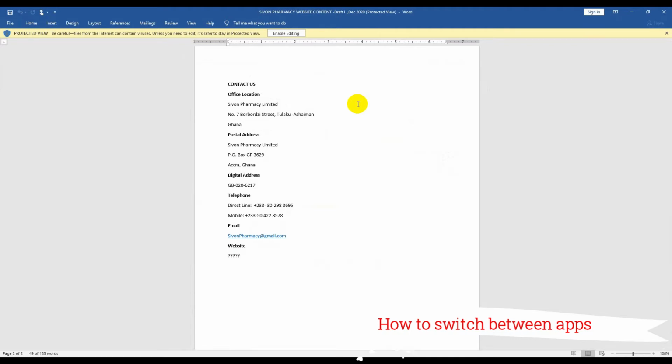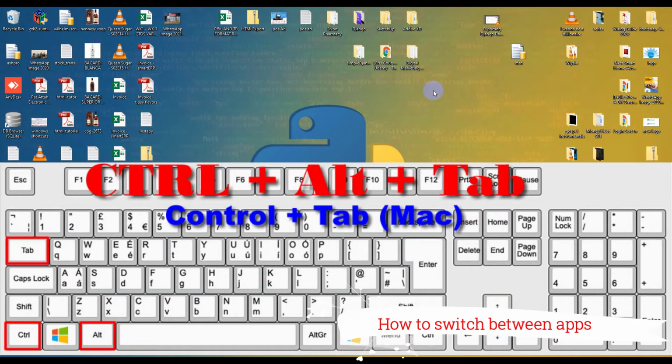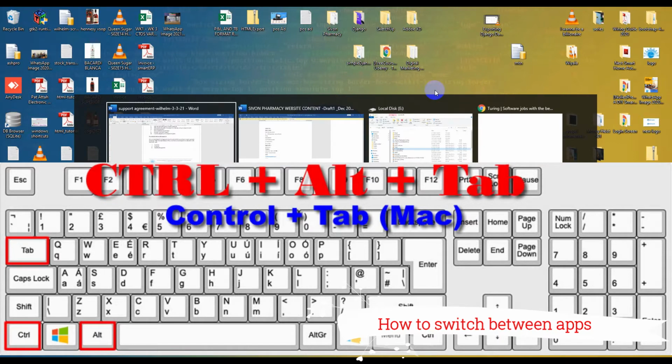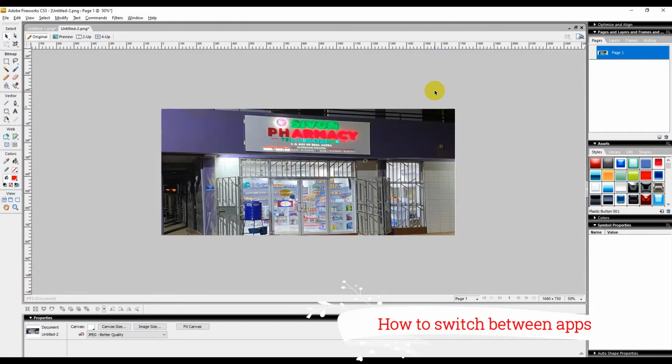That is the first one. Then the second one is control alt tab, which gives you all your apps that you've opened. So like this, when I press control alt tab, it gives you this. So with this, you can use the arrow key to scroll through all the apps that are open on the machine, and then when you are on the selected one, the one that you want, you can just press the enter key to select it. So I want the Adobe Fireworks CS3, and then I press enter, so it opens it for me.